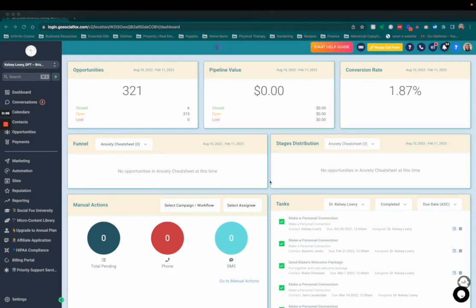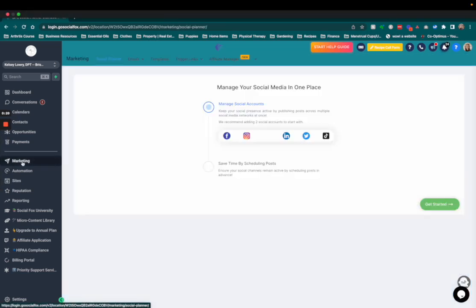So for today's Spotlight Friday, we're going to dive into the social media planner. That can be found over here in the marketing section on your left-hand menu. I'm going to go ahead and click into marketing and then social planner. You can see here that I have not set up my social planner, so I'm going to go ahead and do that.